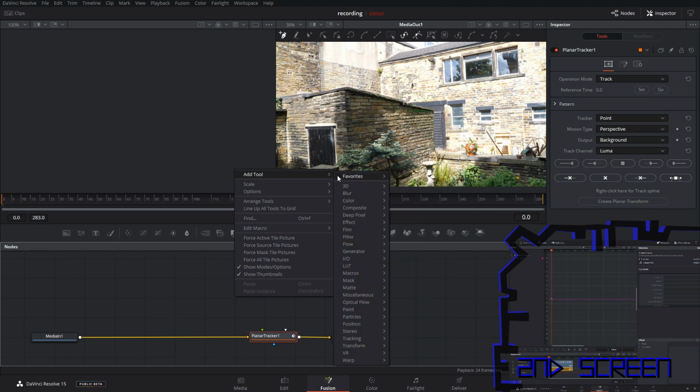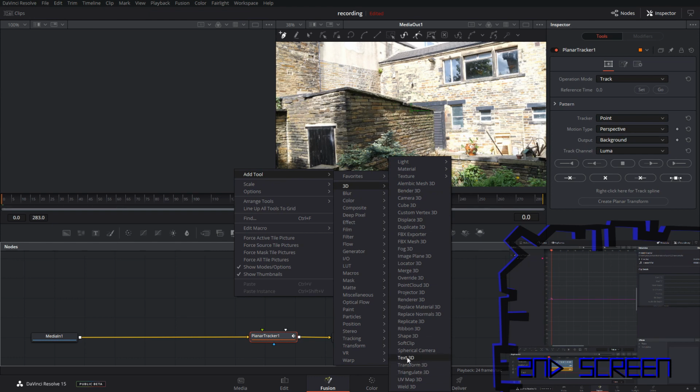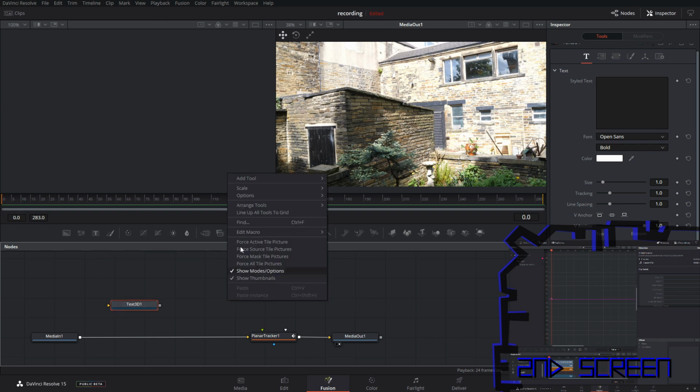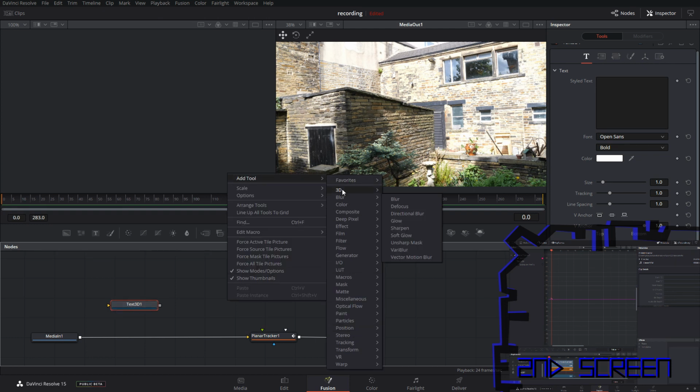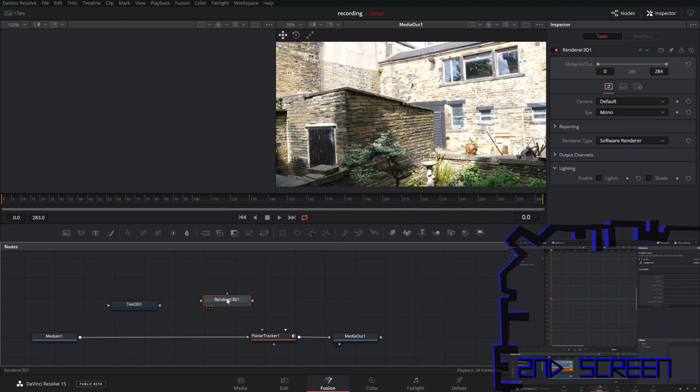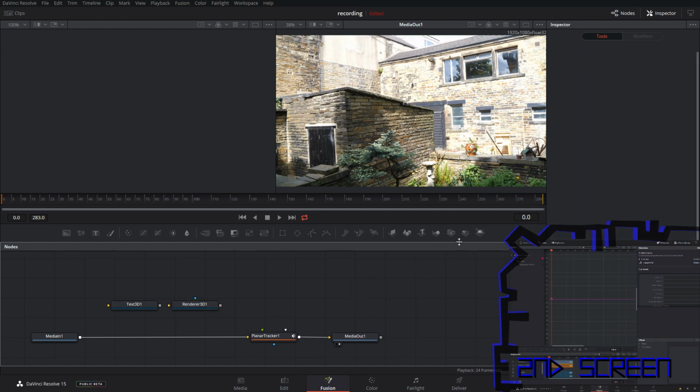So we're going to go to Add Tool, 3D Node, and go down to Text 3D. I'm going to drag it over here. I'm going to right click again, Add Tool, go to 3D again, and we're going to go to Render 3D. There is actually a quicker way for commonly used ones. So there's 3D text here, so you can just drag these off here as well. And the renderer one is this one here. You just drag them out. So these are the three nodes we're going to use today to add text to our clip.